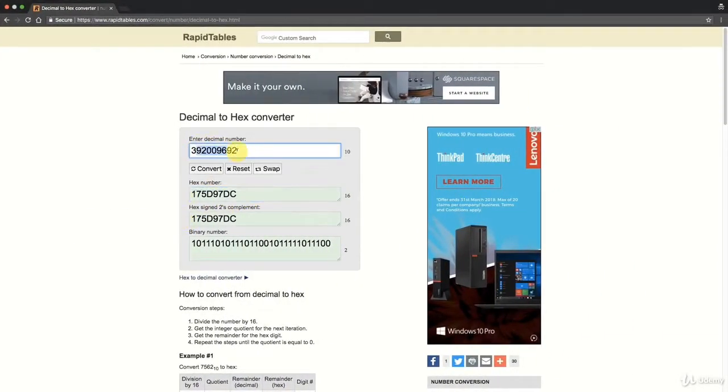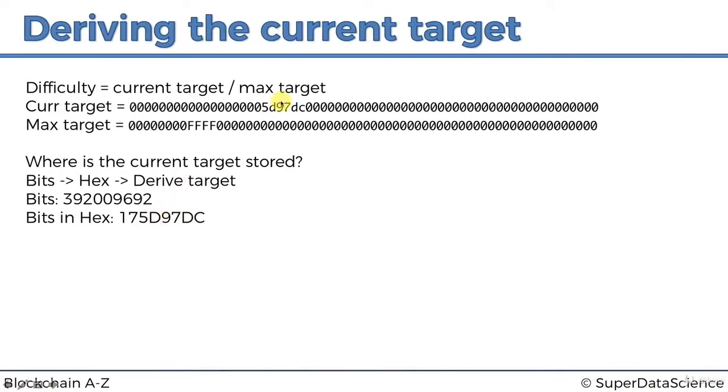Our bits is a number in the decimal system, and this is in hex. You can already see we're getting close. There's a suspiciously similar thing here: 5D97DC, 5D97DC. So we can already see that that's a component. What about this first part? What do we do with that? That's all we have to find out here.